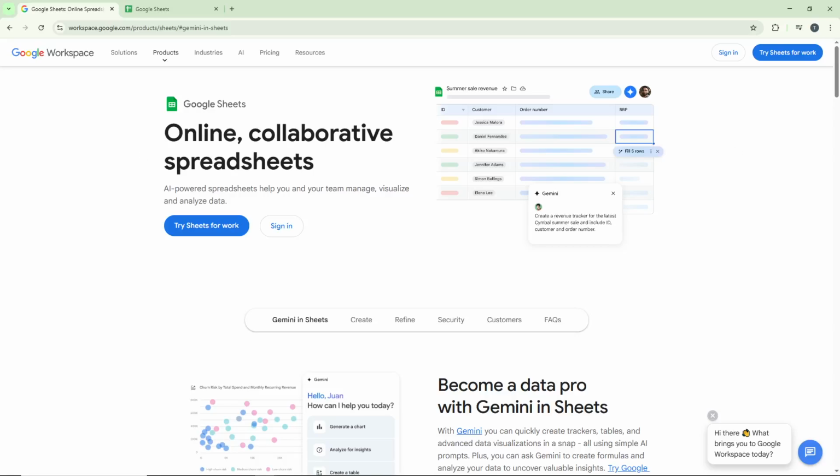Today, I'm going to show you how to add grid lines and borders in Google Sheets. Whether you're organizing data for a presentation or simply want to make your spreadsheet more readable, these visual tools can really help structure your information clearly. Let's walk through this process step by step.